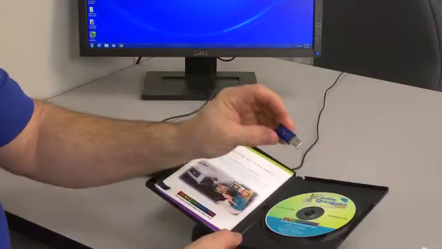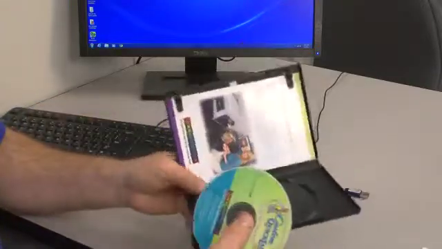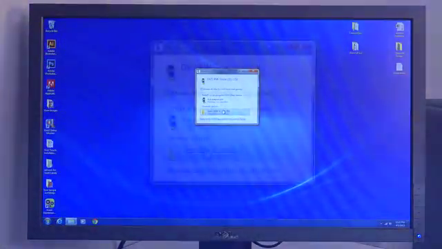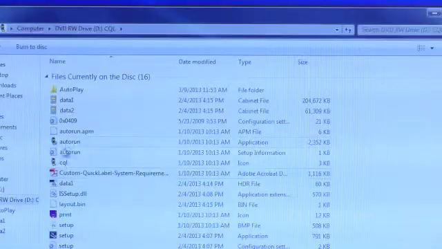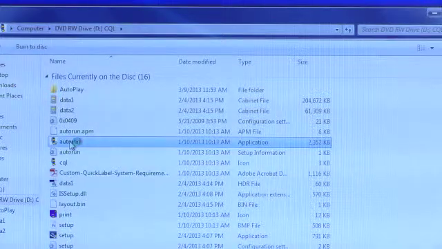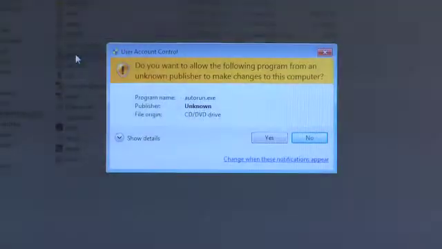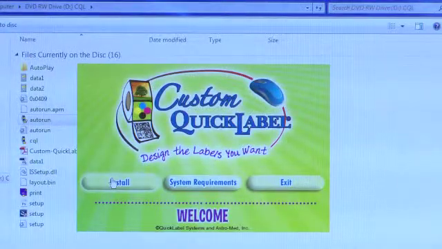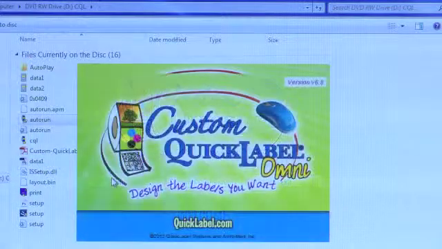To begin, please insert the Custom QuickLabel Omni disk into your computer's disk drive. Click on Open Folder to view files to browse its contents, and click on the autorun application. If you receive the user account control prompt, click Yes to run the software. When you see the Custom QuickLabel Omni software welcome screen, click Install.